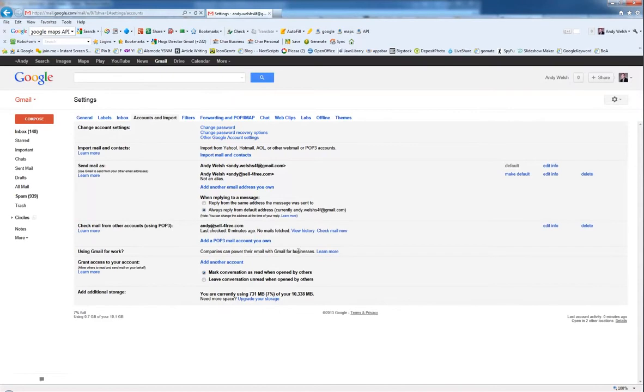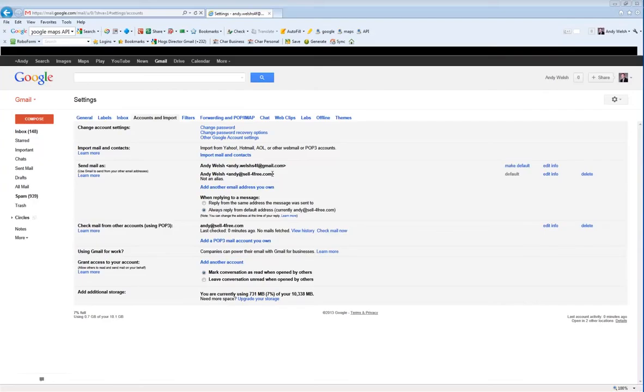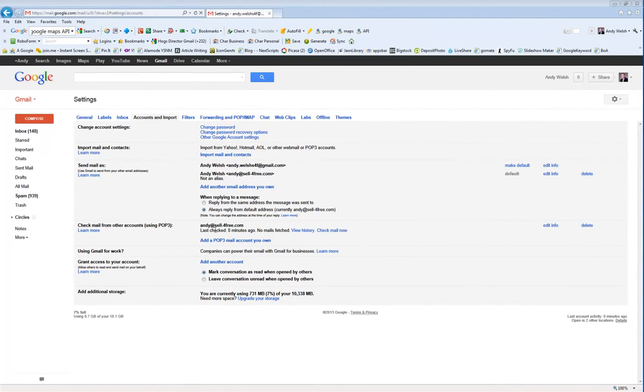Now there are a couple of other settings that you can set up in here. You can make your default email be your main email, Andy@selforfree.com. So we're going to choose Make Default. What that means is that when you choose to compose a new email, it's always going to start by choosing Andy@selforfree.com in this case. When you reply to an email, it's always going to reply from Andy@selforfree.com.